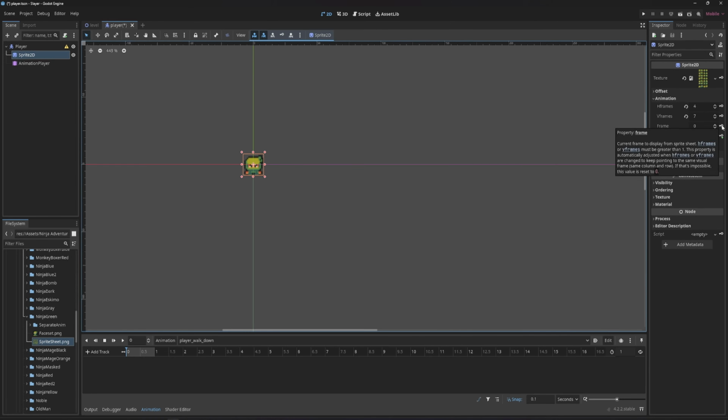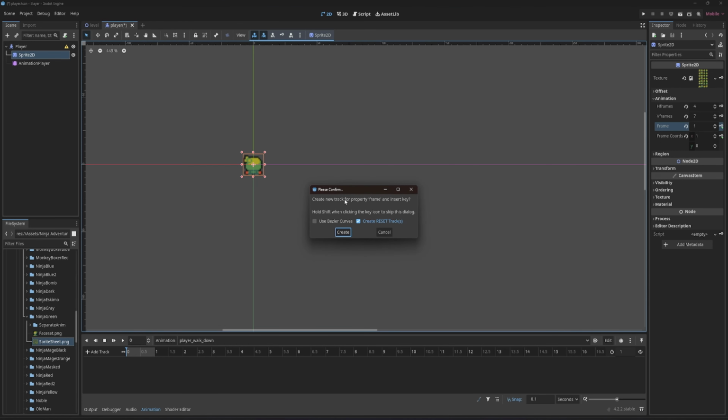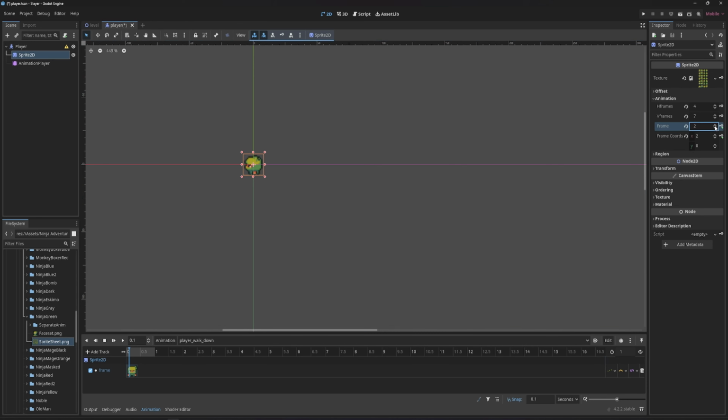Then, in the inspector beside the frame field, hit the key icon. That tells the animation player which frames are going to play for the animation. Now, cycle through the frames, finding any walk down frames. In this case, it's going to be 0, 4, 8, and 12 of our sprite sheet. Hit the key icon on each frame.